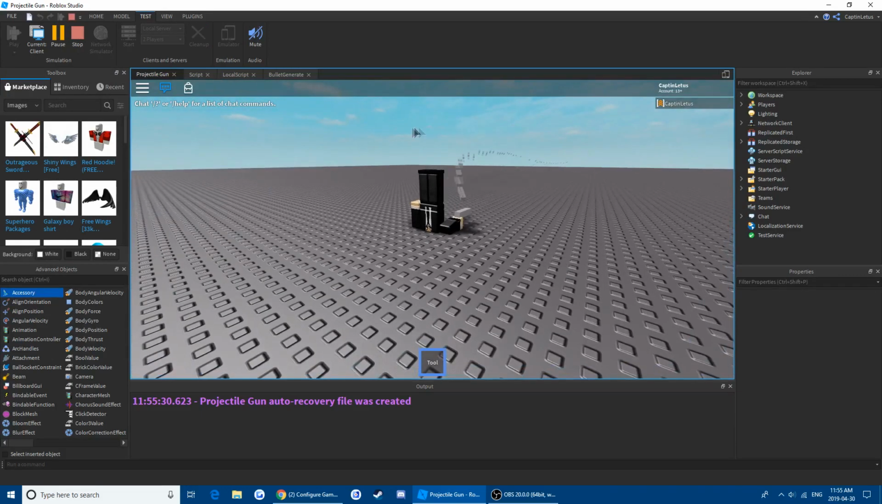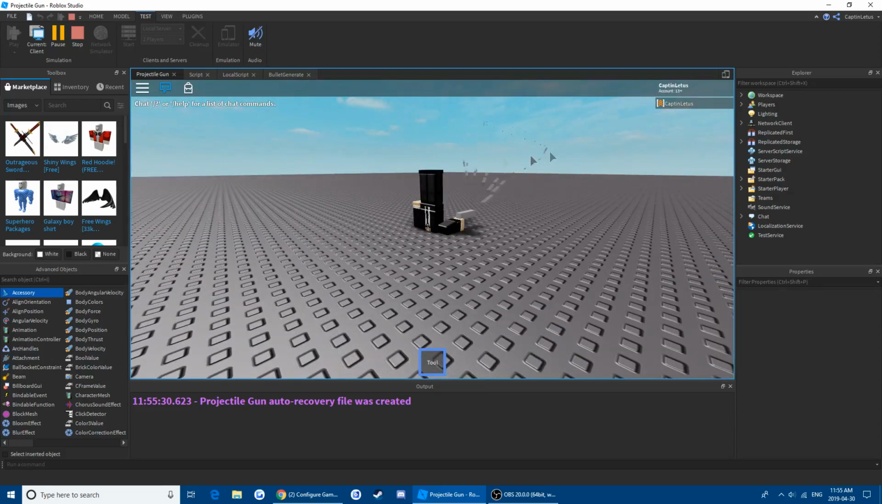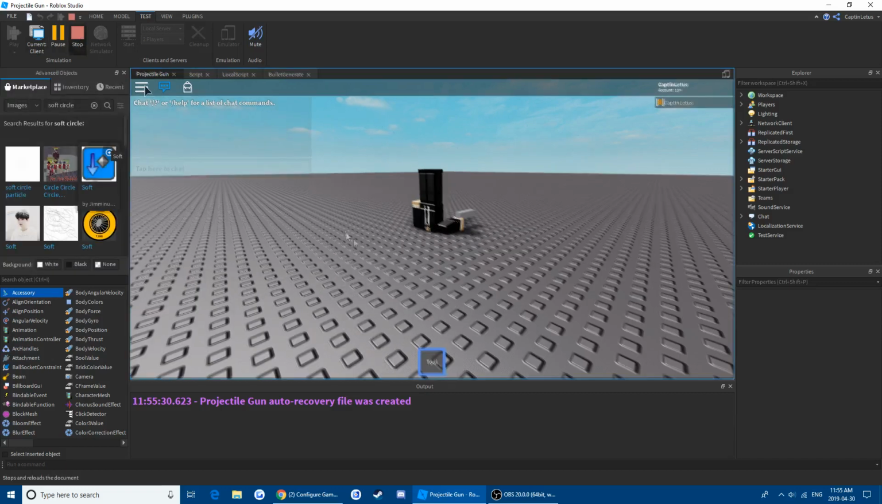So now we have our projectile shooting gun. Maybe we're going to make it look better in a second. So there you have it. You've just made your first projectile shooting gun. Now we're going to fix our character flipping over.